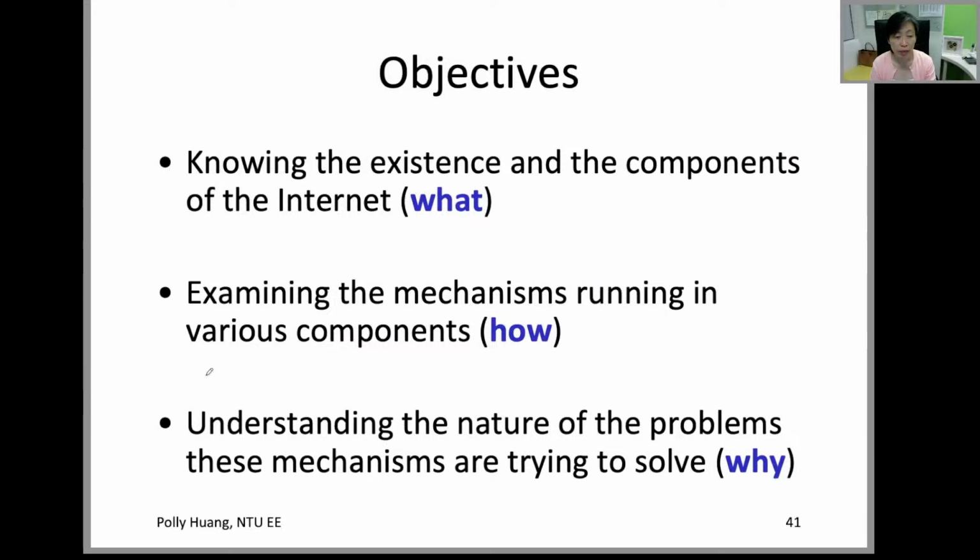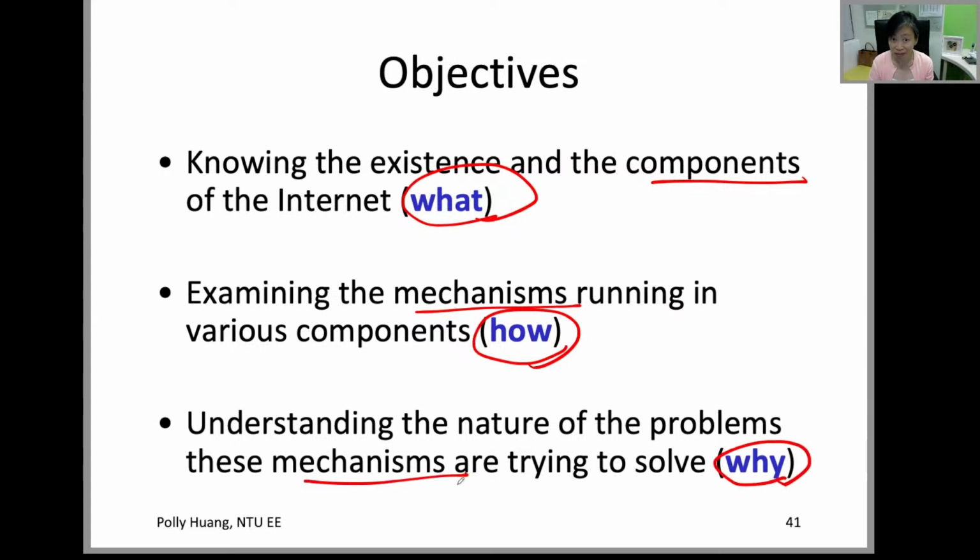And here's how we are going to introduce the internet. We'll break it into components and introduce them one at a time. So you'll learn about what these components are. Most of the components are straightforward, but for some of them, there could be mechanisms running to sustain the operation of the internet. So we'll learn about how these mechanisms work. We'll go one step further and learn about why these mechanisms work this way.